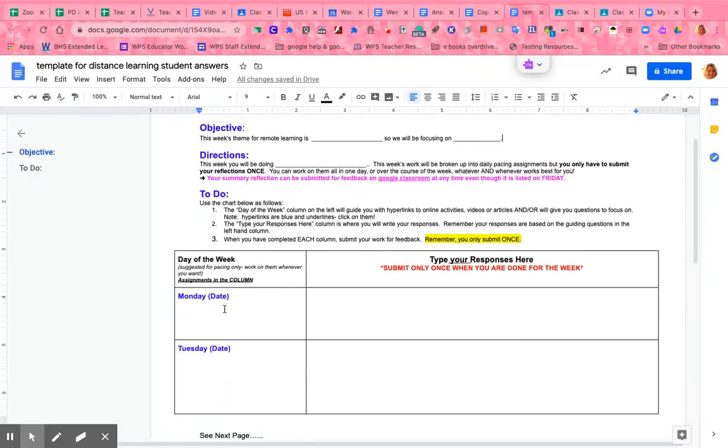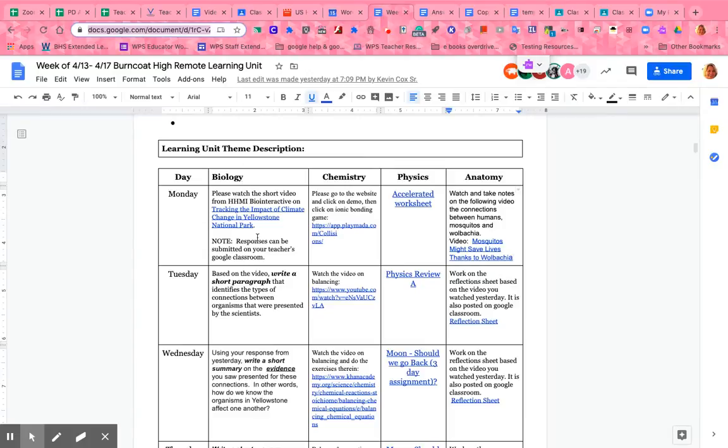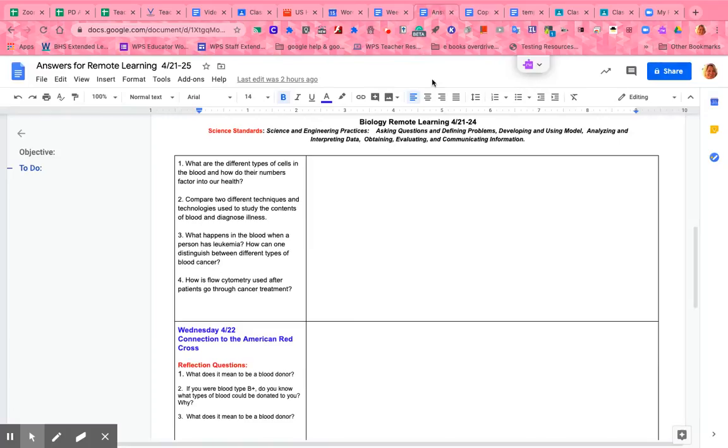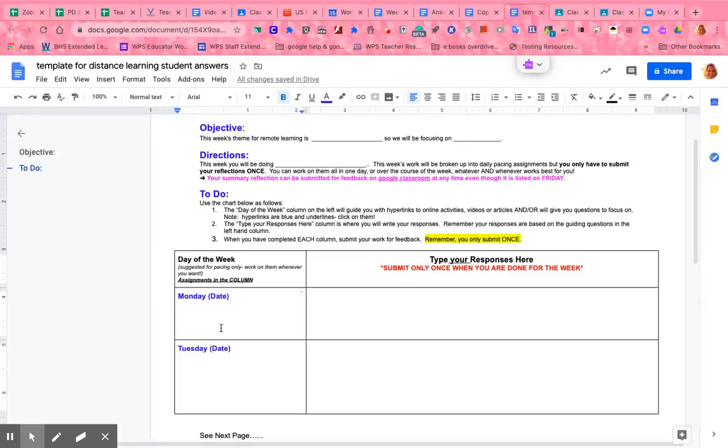And I would go to the distance learning packet for that week and copy the assignments with the link, and then paste it right into the template here, the assignment, leaving room for the students.